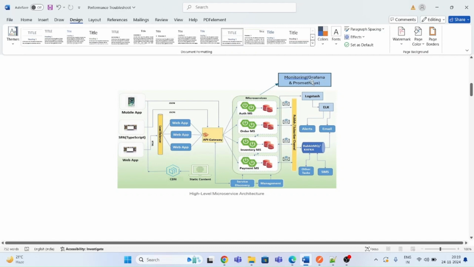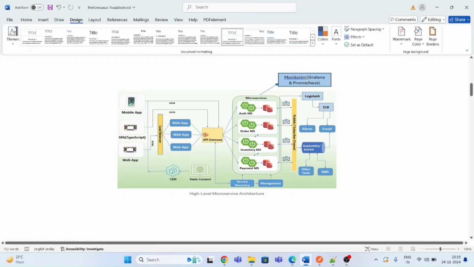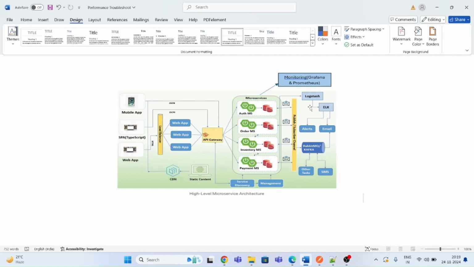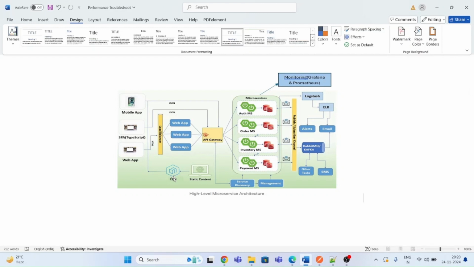Then we have monitoring and logging tools. For monitoring, we are using Grafana and Prometheus, which monitor the performance and health of our application. And we have a centralized logging system, which is using the ELK Stack. ELK stands for Elasticsearch, Logstash, and Kibana, which is used for aggregating all the logs of the different microservices and for analysis. And here we see that we are using a CDN, which stands for Content Delivery Network, which is used for serving static content.